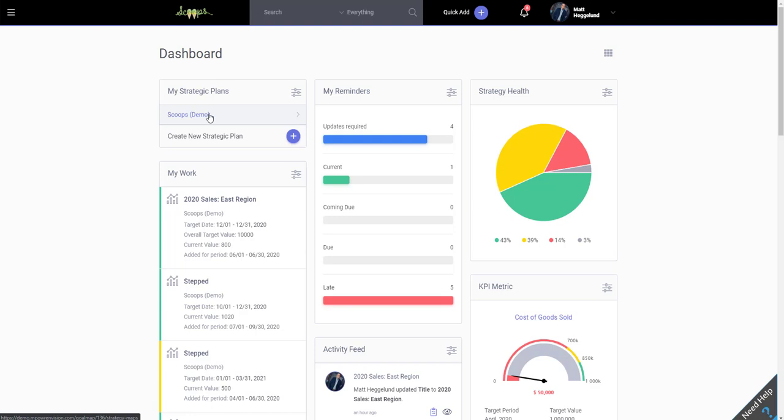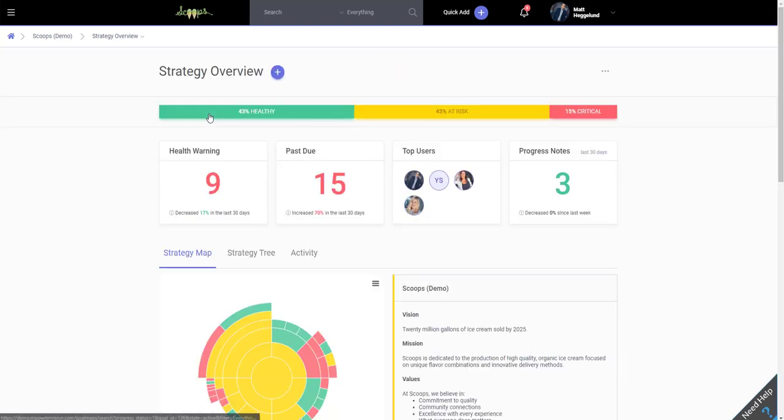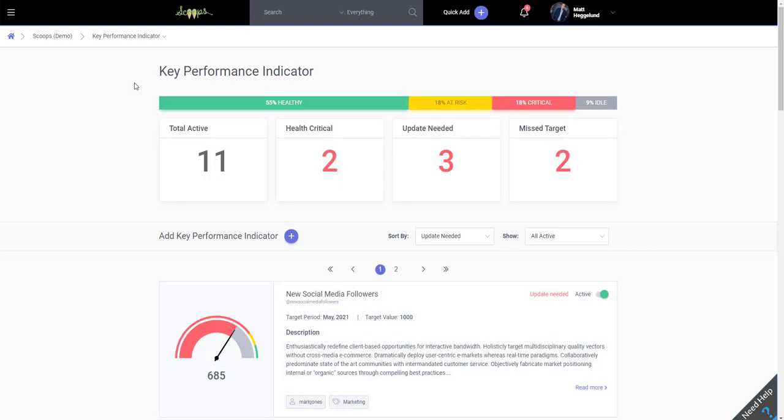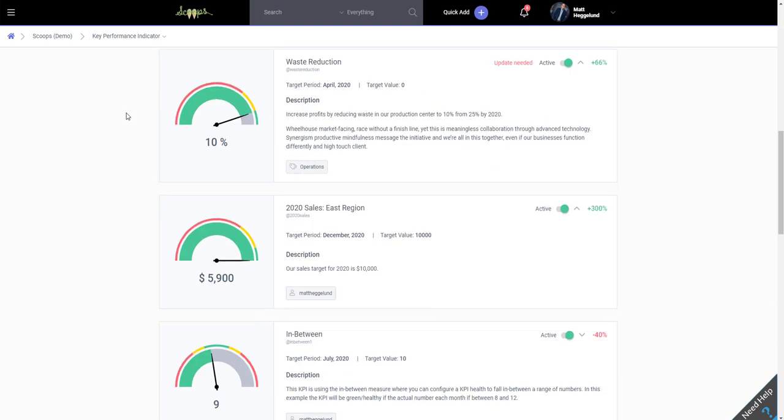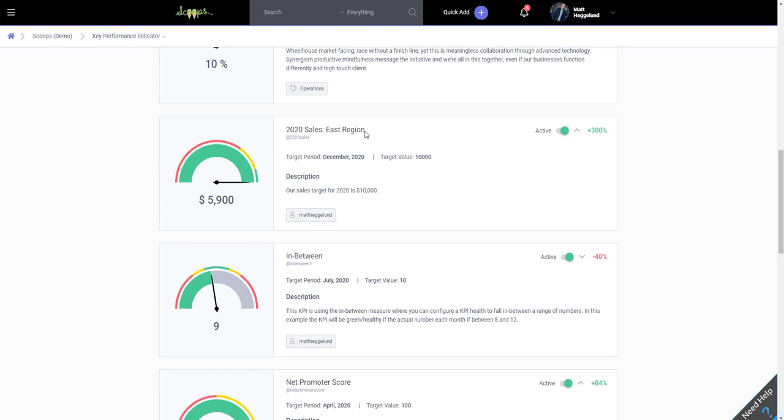We're going to be using our Scoops plan today, which is a plan we created around a fictitious ice cream company for demonstration purposes. The first enhancements we're going to cover impact the KPI area. From the strategy overview, we're going to navigate to the KPI dashboard. From here, let's say I want to set up a new KPI, but I want to do it quick and easy by copying or duplicating an existing KPI.